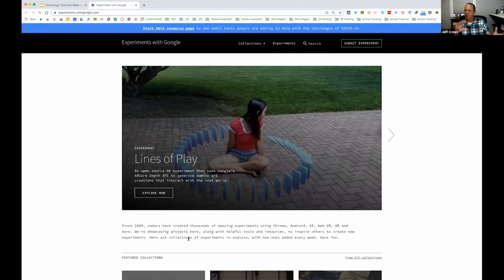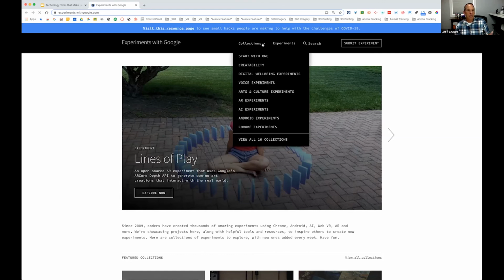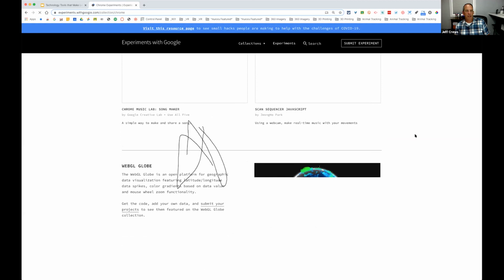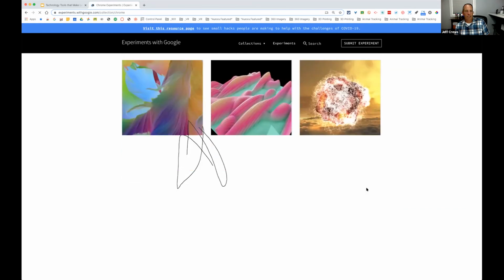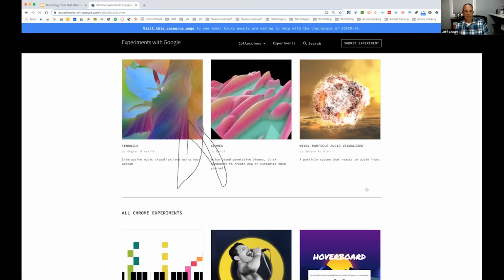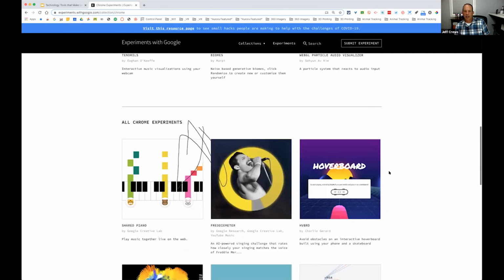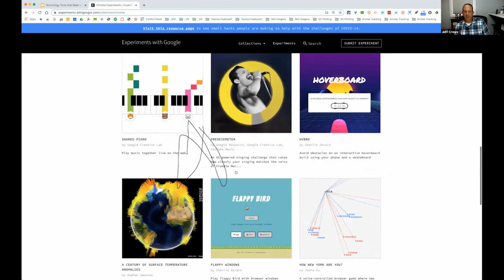There are some coding pieces involved. But if you look under collections here, there are a lot of different collections: some voice experiments, some AI, Android, some Chrome experiments. So if we go to Chrome experiments here, it's going to filter those down to all the experiments that pertain to Chrome. There's the Music Lab that we've talked about. Sequencing, WebGL stuff, some different graphics, some really interesting things that folks are doing. We've got some Flappy Bird stuff.